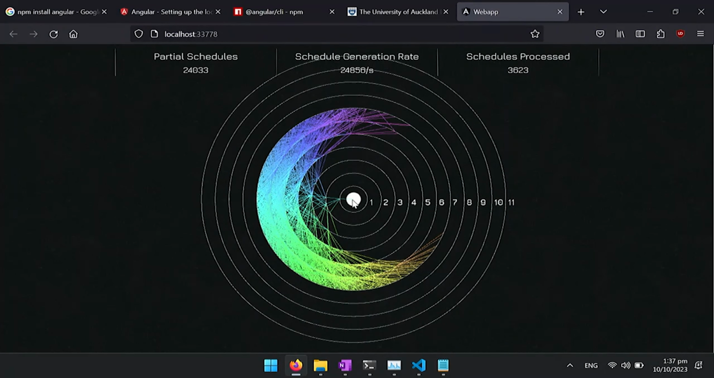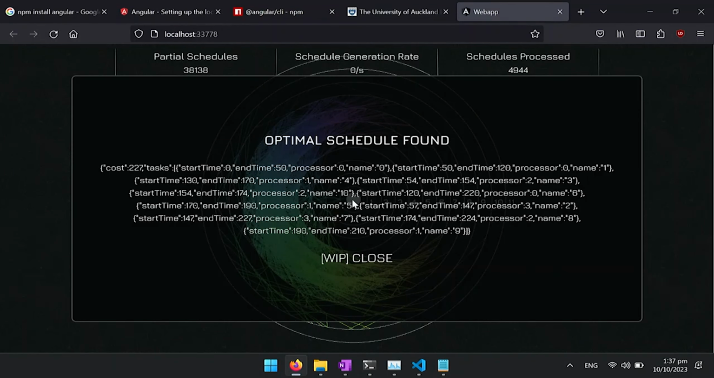so each one of these is a node that we've actually searched. And you can see that I haven't done the optimal schedule. The plan is to have a Gantt chart here. But then you can see some metrics at the top, like schedules processed, partial schedules. Each one of these, you can see how it branches out in the state space.